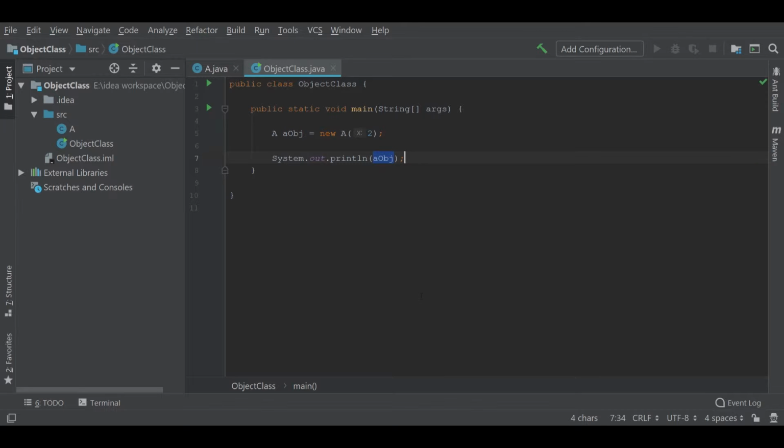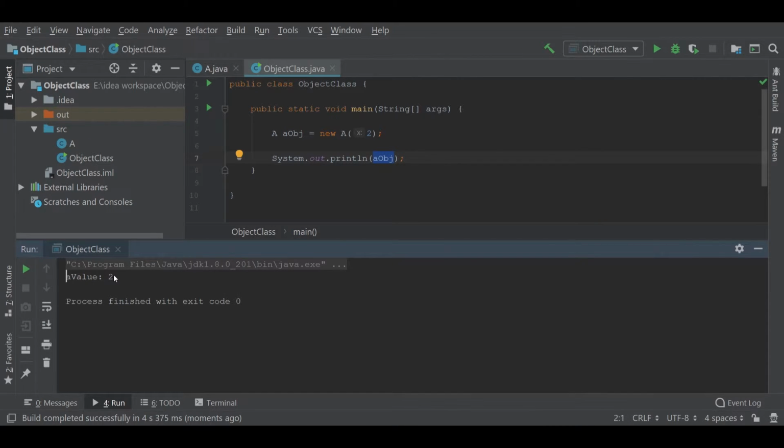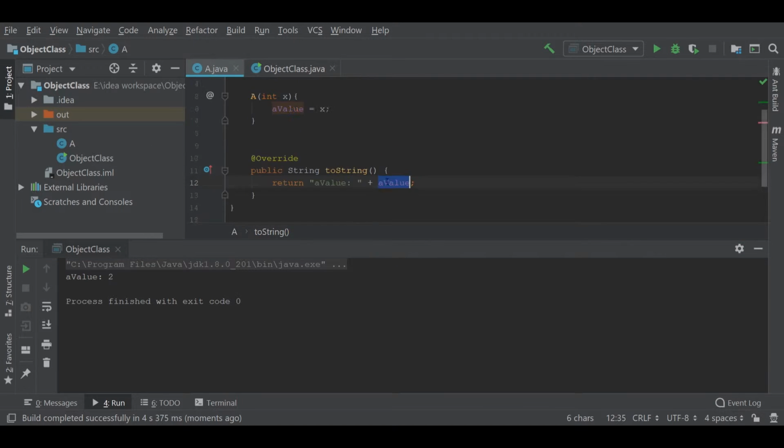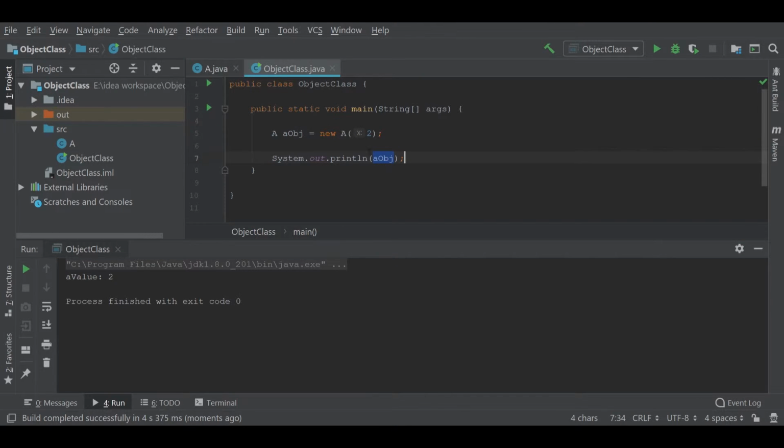So let me run the program. As you can see, aValue colon 2 is printed, which means that this toString method is called when the object is output in the println method.